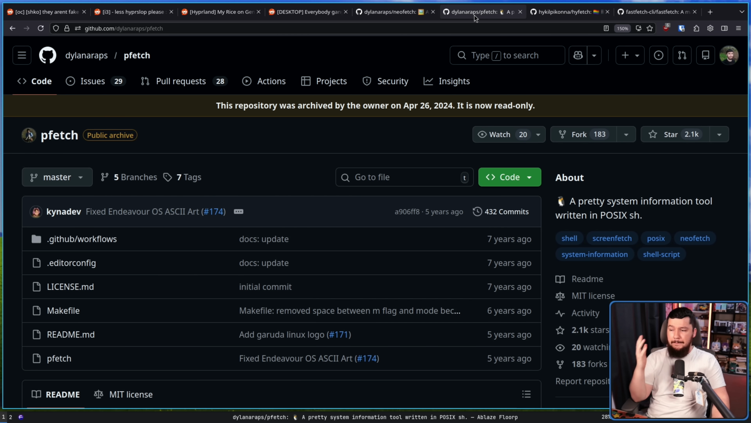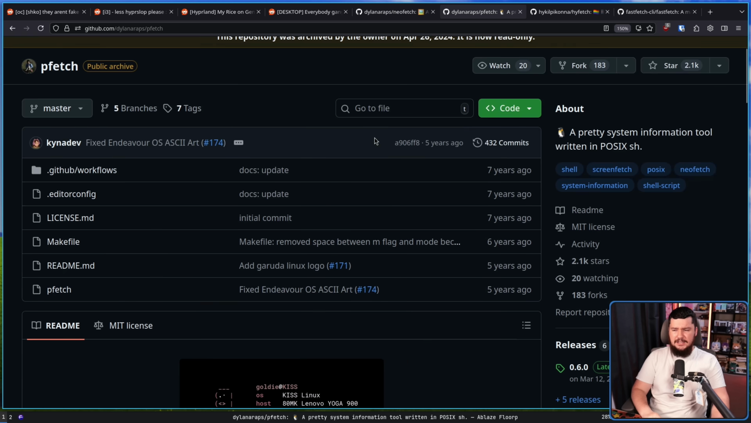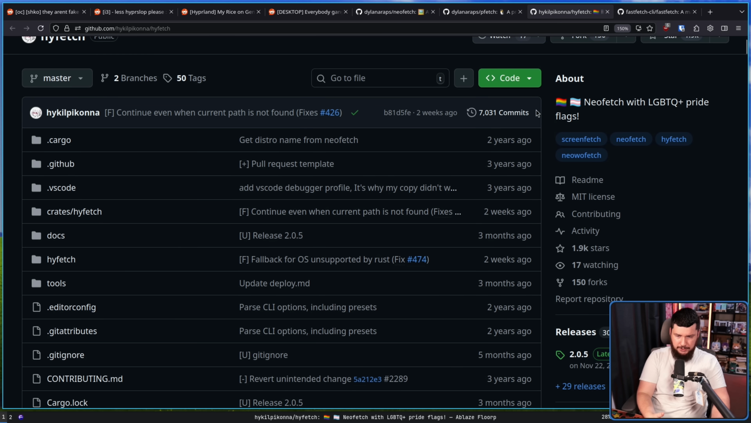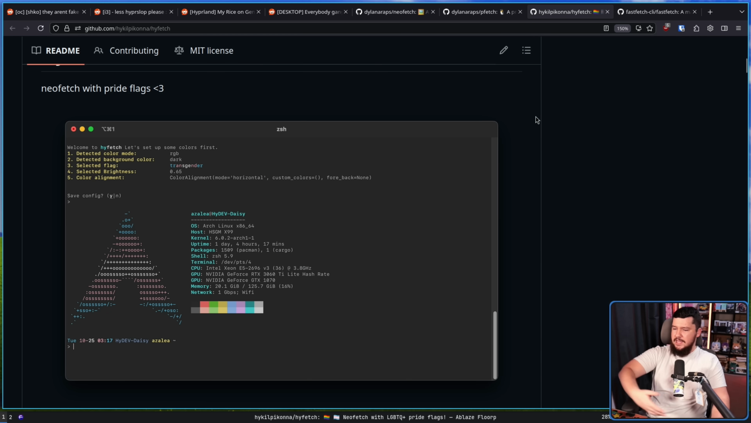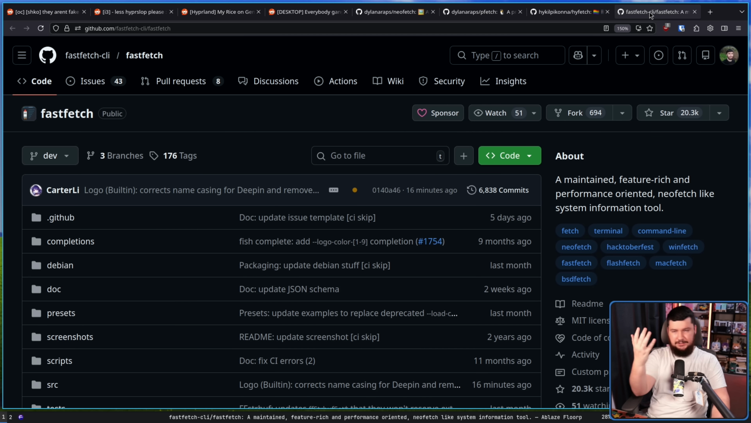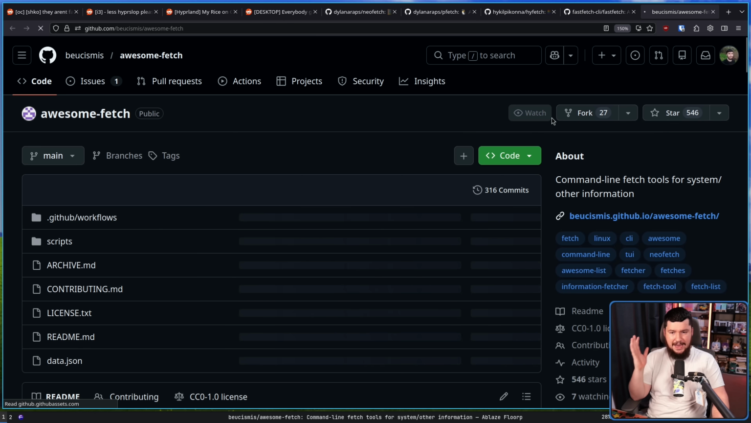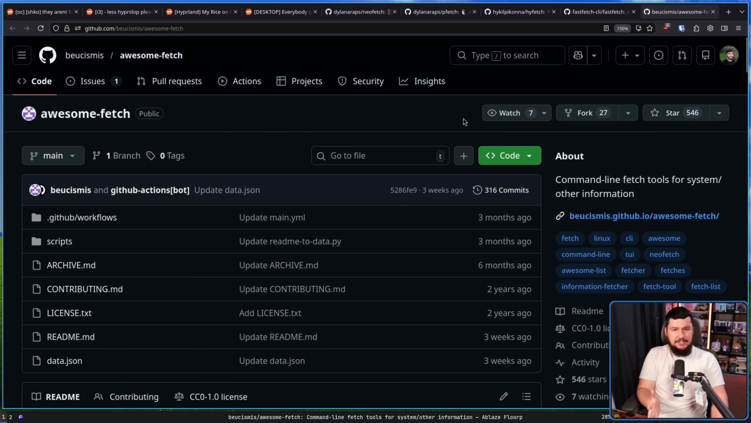You also have pfetch by the same developer. It's pretty much the same thing, except that all the customization is done by manually modifying the script. Then you have things like highfetch, which is basically Neofetch if you like rainbow flags, and then obviously the correct choice, FastFetch. And this is a very short list of these applications. There are so many of these applications, in fact, that you can make a list of just these applications.